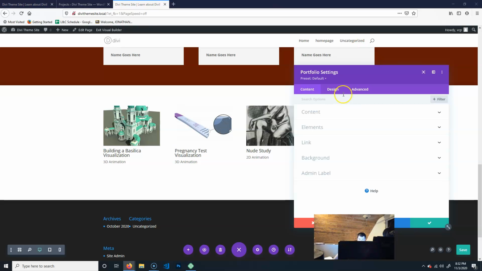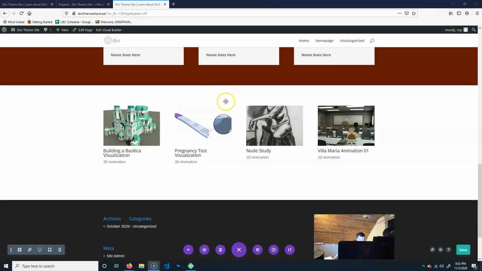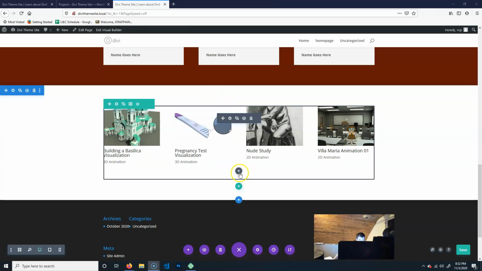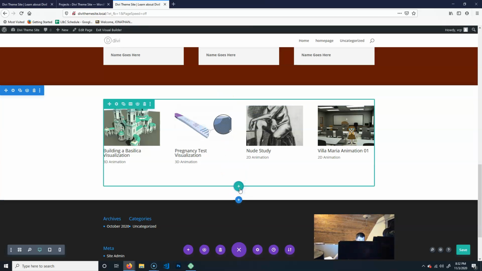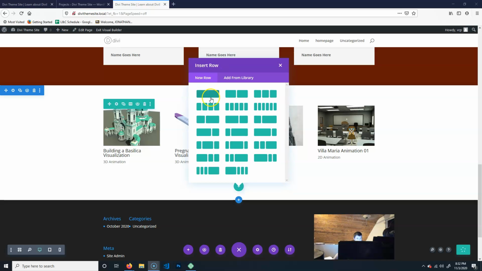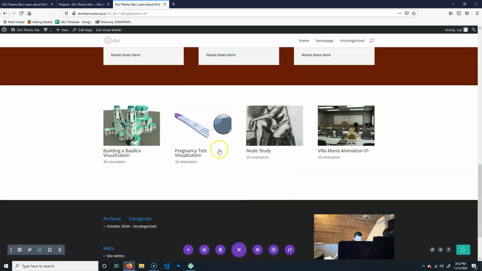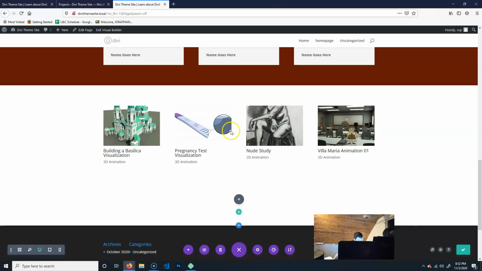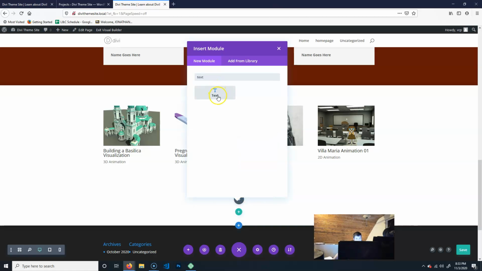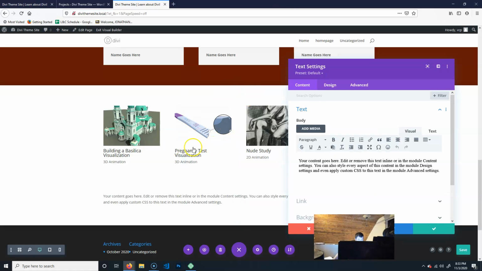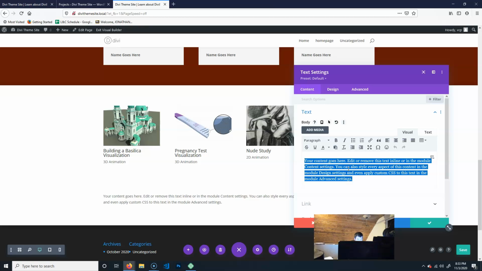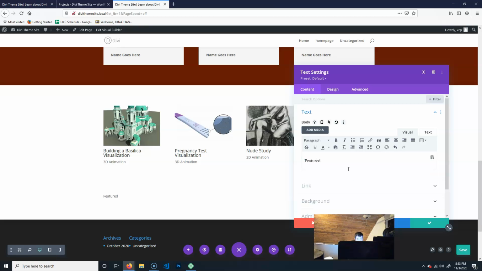I think I kind of forgot to do this as well. We need to add something to say what this is. So I'm just going to go ahead and add a new row. And we'll just make it one large one. Okay. And we're just going to do text again. Okay. Select the whole thing. Let's say featured work. Control A.